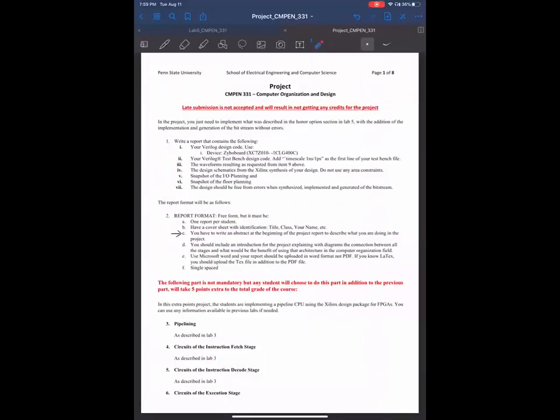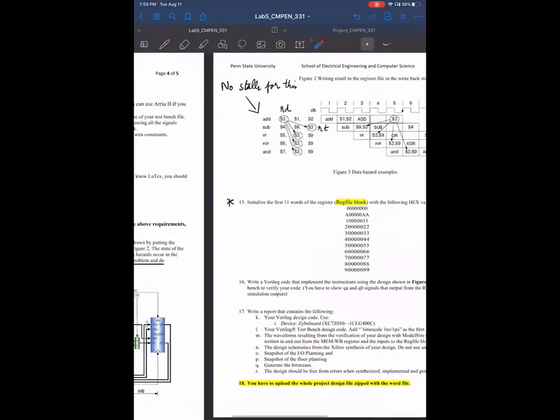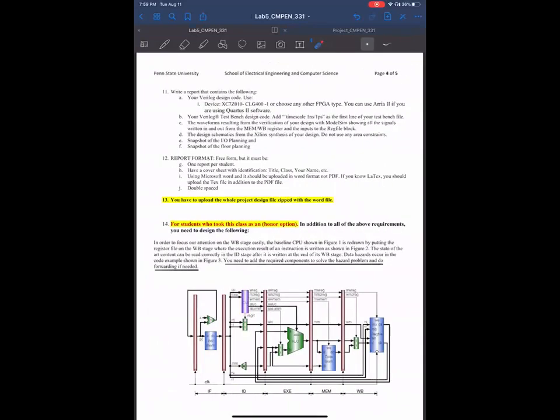Hello all. I'm just quickly going to go over some things for the project as per the request of some of you. So what we need to do is basically add the required components and solve the hazard problem if forwarding is needed. So we need to solve the data hazards by creating some additional forwarding unit.